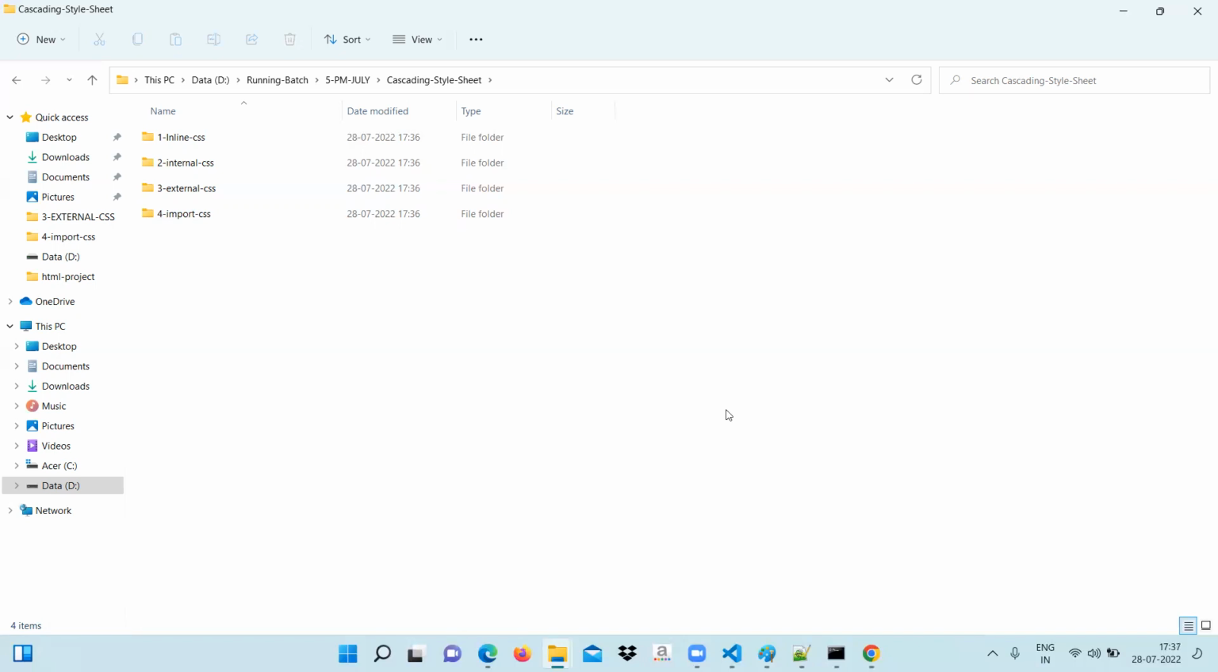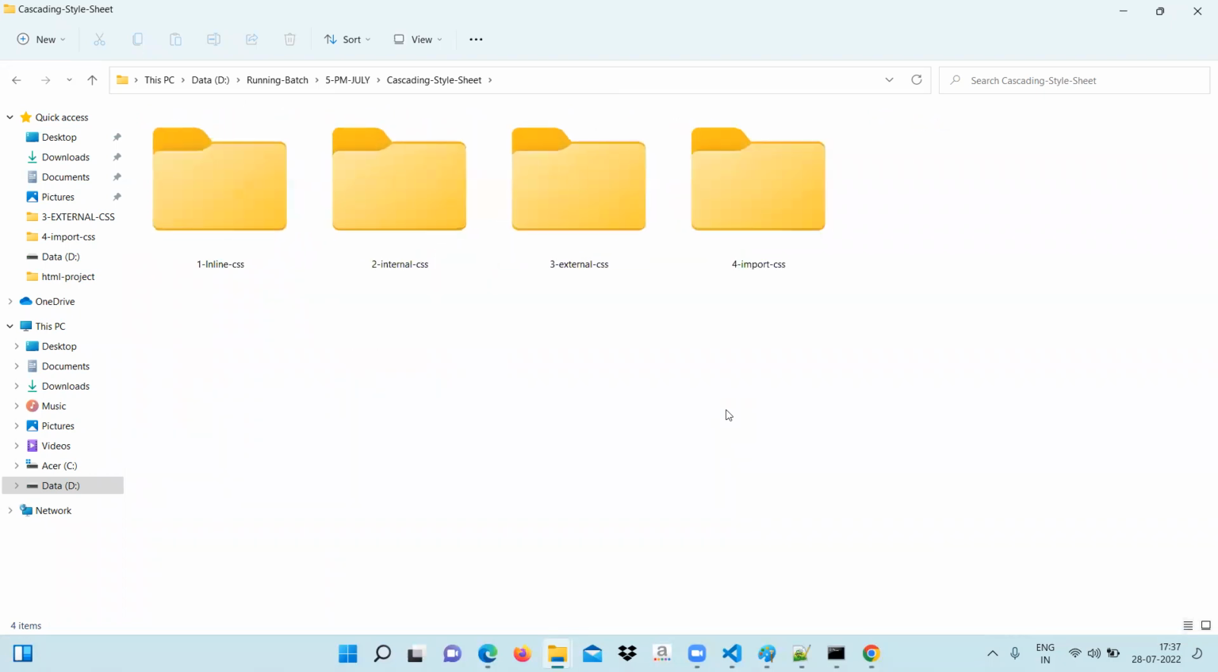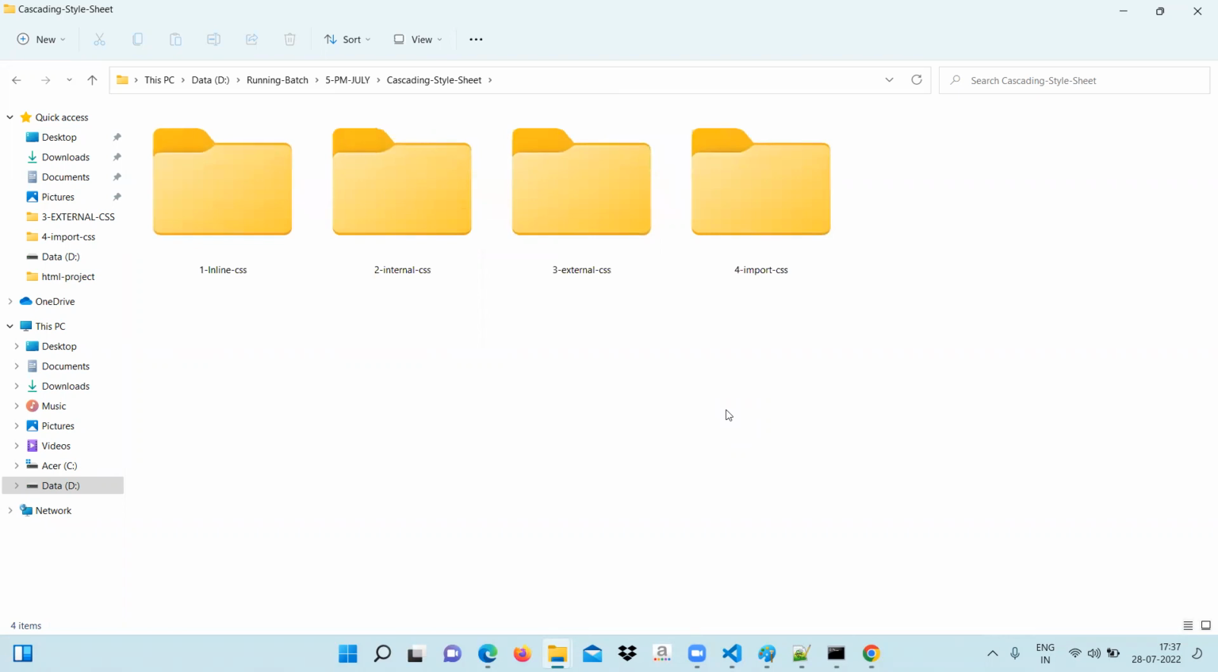Inline, internal, external, import. Here, it is visible now. Four folders you create.